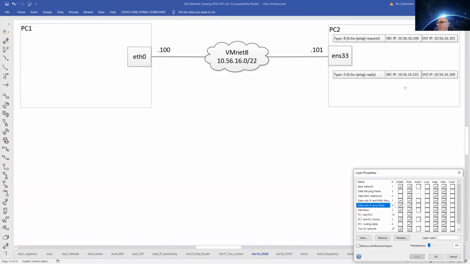The reply IP packet will now have the destination address .100. It took that destination IP address from the source IP address in the ping request. The PC2 networking device will put its own IP address, namely the .101, in as the source address.